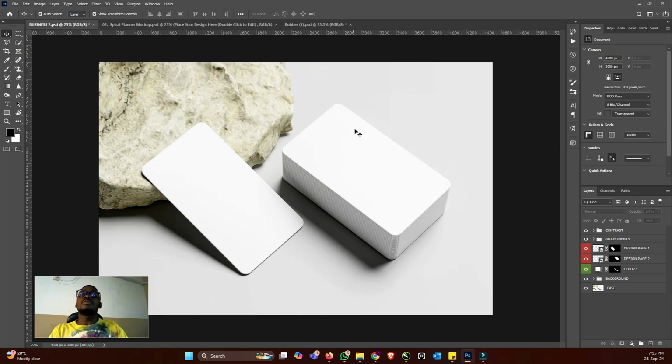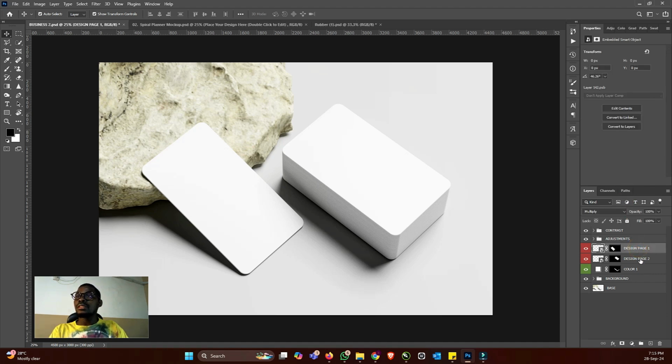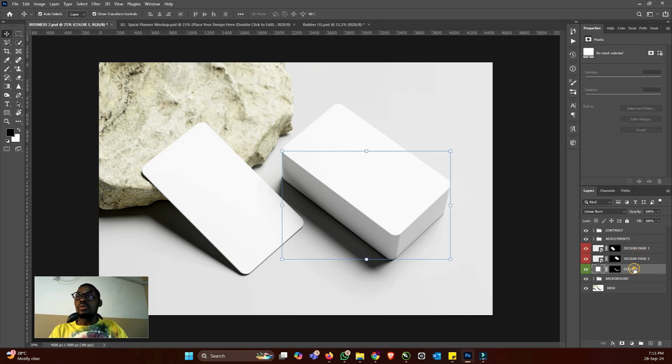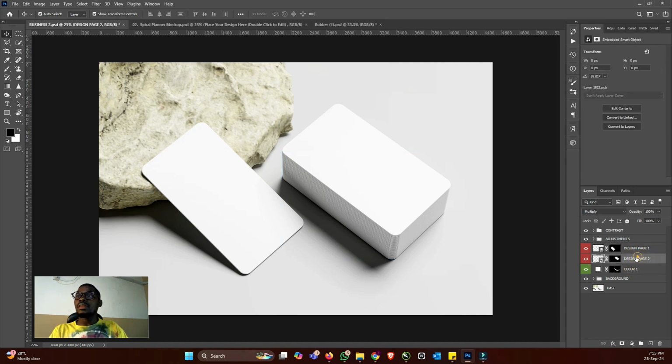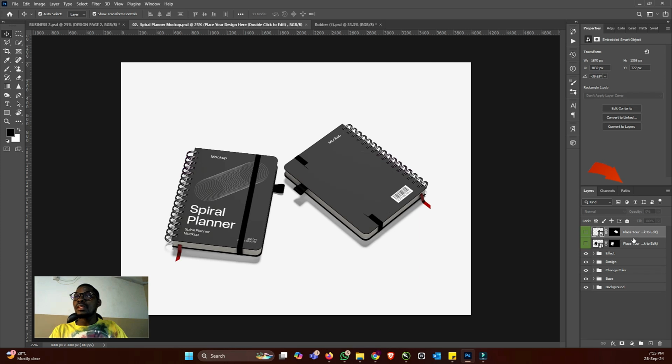So when you have your mockup file and you've opened it, usually there's going to be some files on this side, right? So you can see design page 1, design page 2, and color. For each one, there's actually a reflection on the page. There are different ways for this to come. You can have them like this, or sometimes you can have them like this at the top that says place your design here, place your design here.